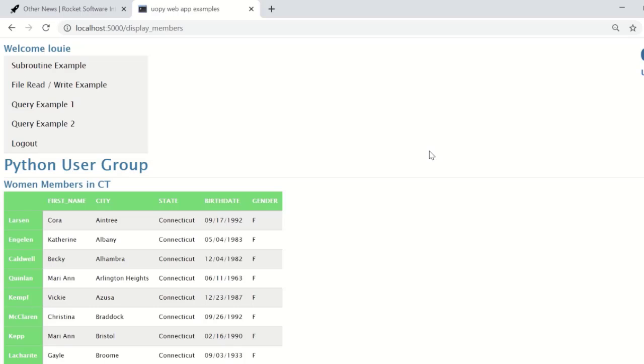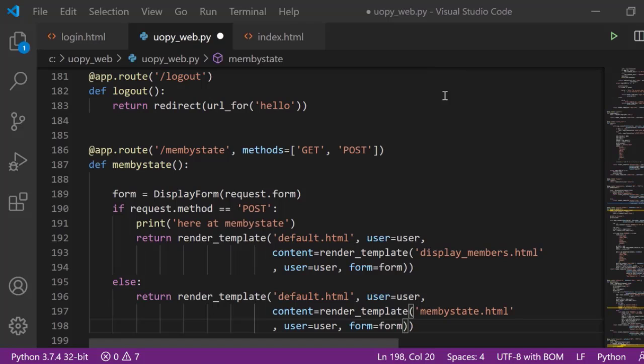That concludes the demo on query example 2. On the next slide, I will show the logout code. I will now show the code at the endpoint logout. This is where the index.html will send the request for logout. For this example, the user is redirected to the hello function, which then displays the login form. I will now run the example.